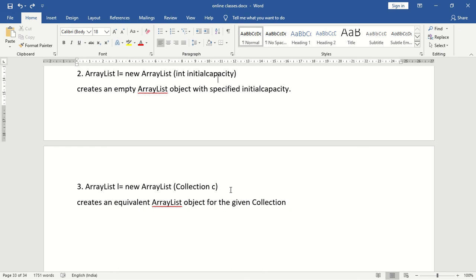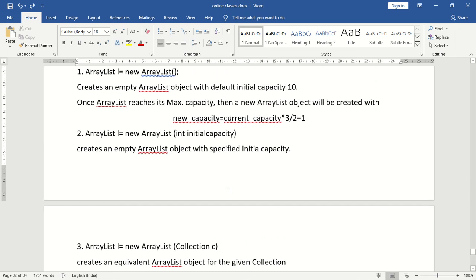So totally, how many constructors are there in the array list? There are 3 constructors. First, the constructor without any arguments creates an empty array list object with a default initial capacity of 10. What is the formula for the new capacity? Current capacity into 3 by 2 plus 1. The second constructor is ArrayList l = new ArrayList(int initialCapacity), where we specify the initial capacity of an array list, creating an empty array list object with that capacity.